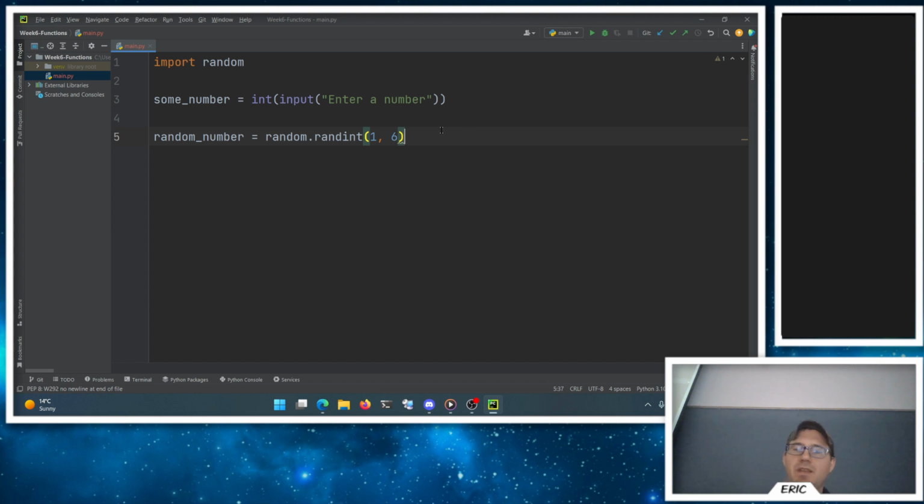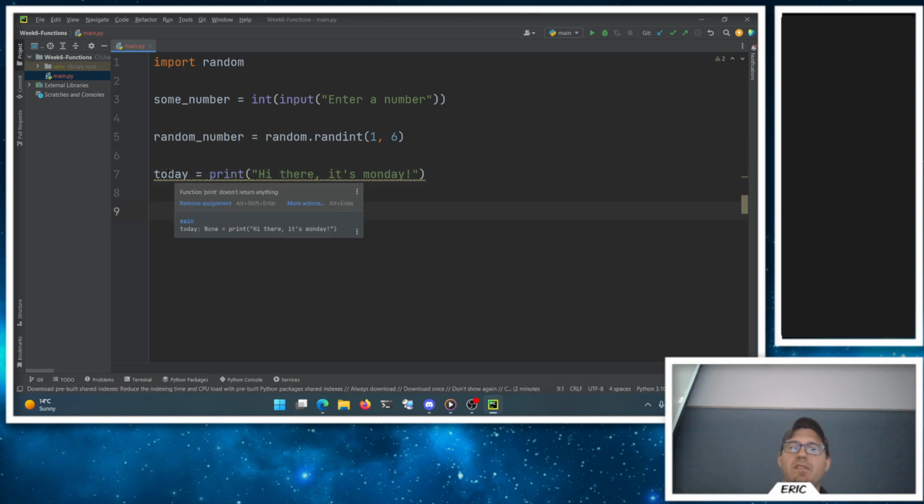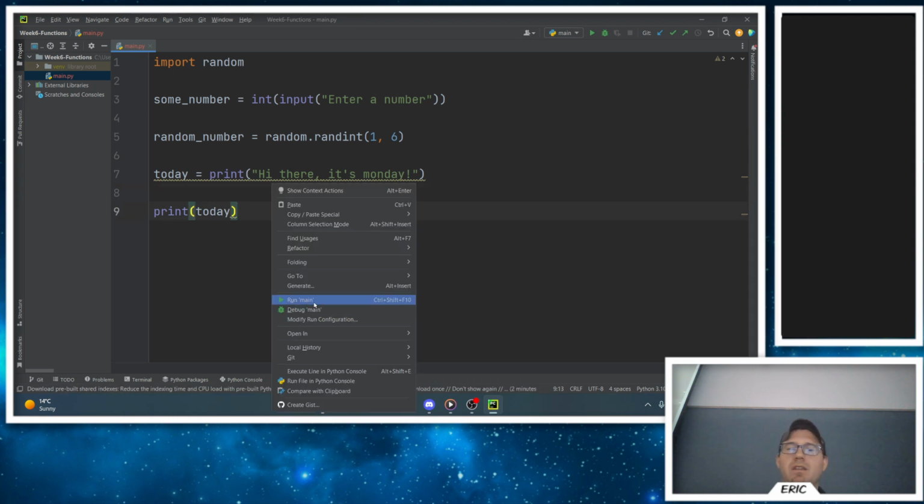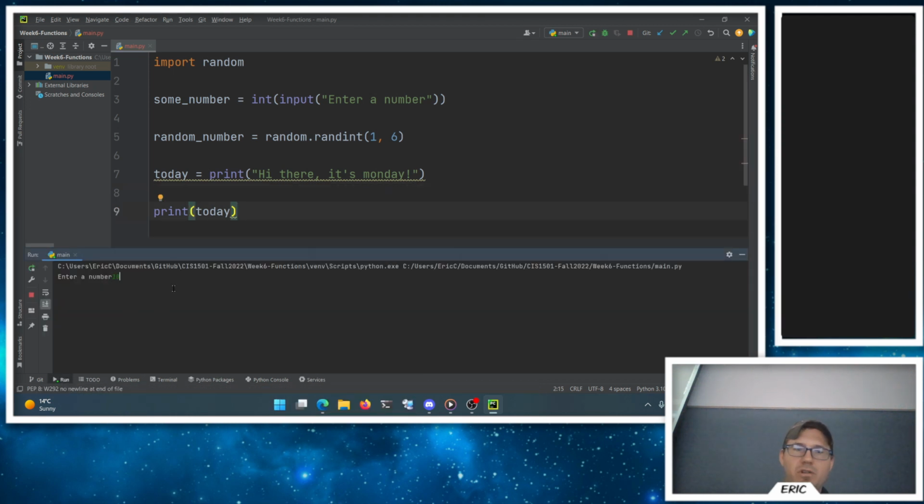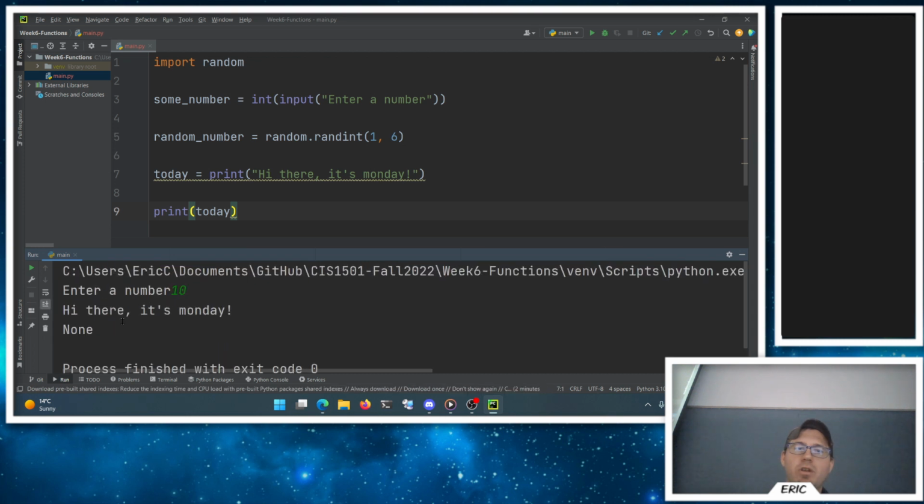What doesn't give us back a value is print. If I just say print, hi there, it's Monday, right? It doesn't return any values. So I've seen people occasionally do something like today equals a print here. And PyCharm is even going to tell us, hey, your function print doesn't return anything. You haven't done anything good here. And if I print today, nothing happens, right? I get nothing out. Enter a number, 10, sure. So we actually get the word None out. So if your function doesn't return a value, you get None.